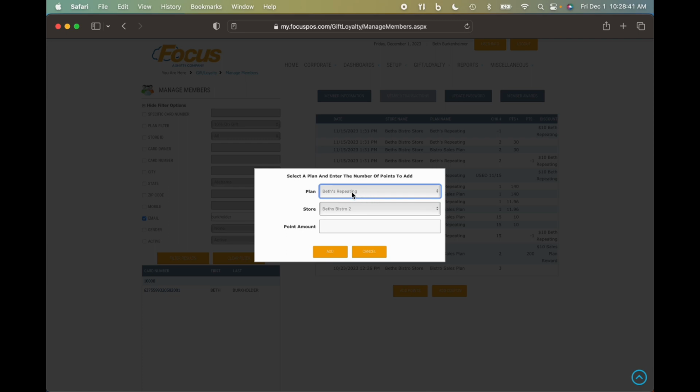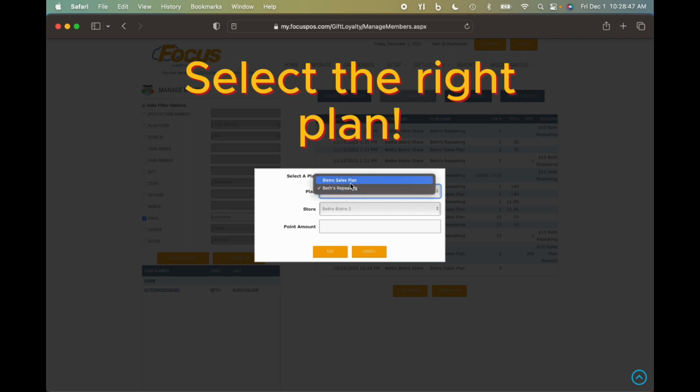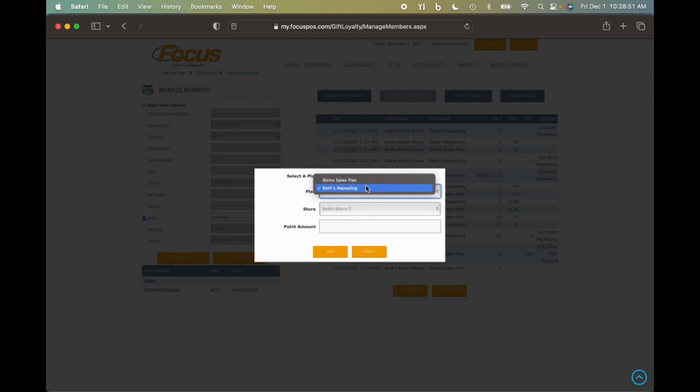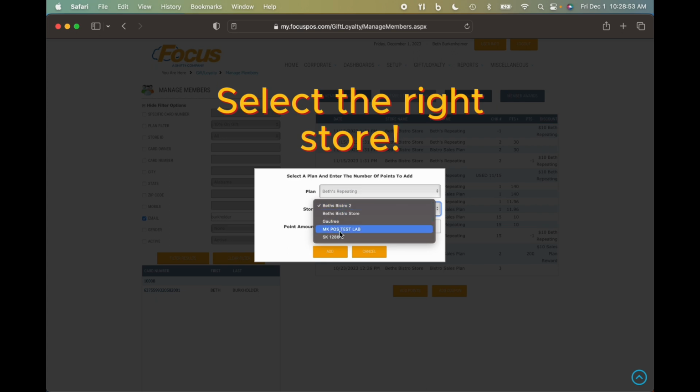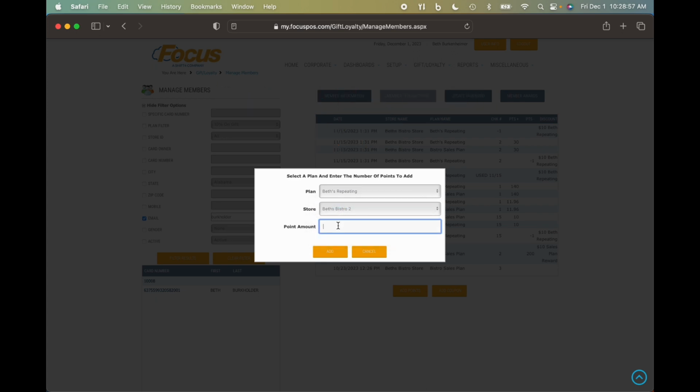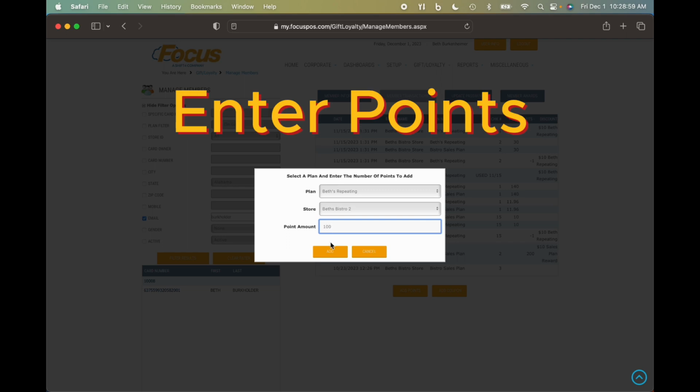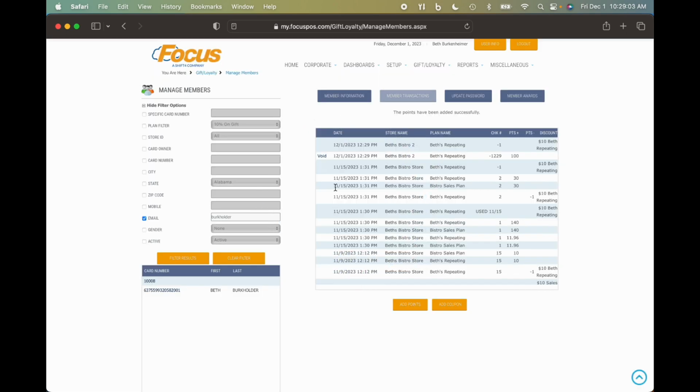So for instance, if you have a plan where they get a point for every dollar they spent, but they also get 1 point for every pizza they buy, you want to make sure that you're not giving them like 100 pizzas, right? Or something like that. So just make sure you select the right plan. You can select the store if you have multiple stores, which store that they earn those points at, and then we can just give them, say, 100 points. And that's how you add points to an account.